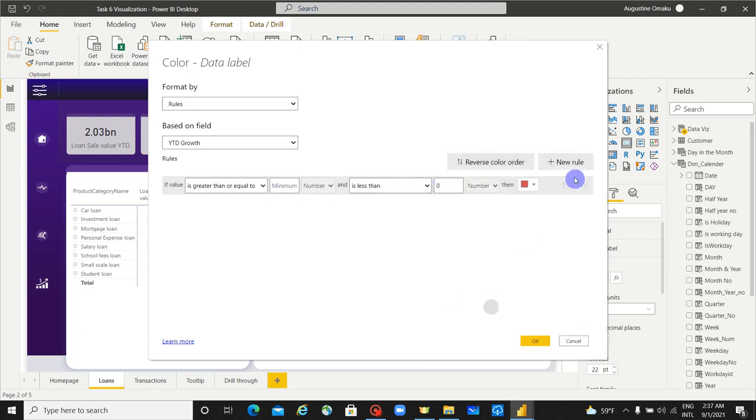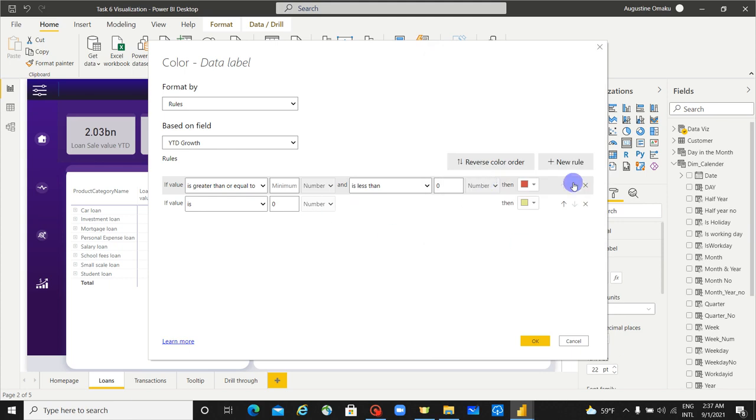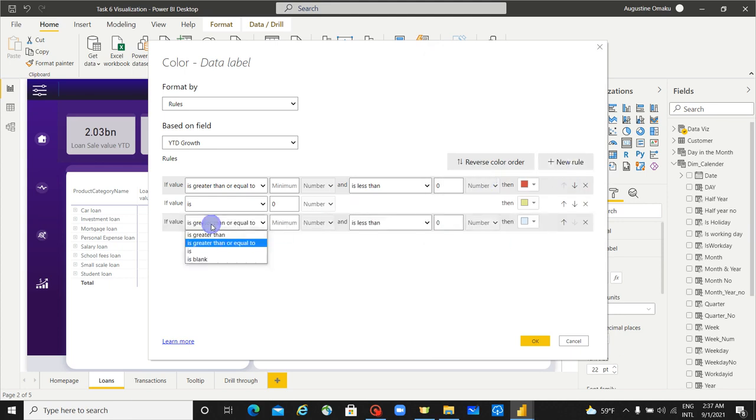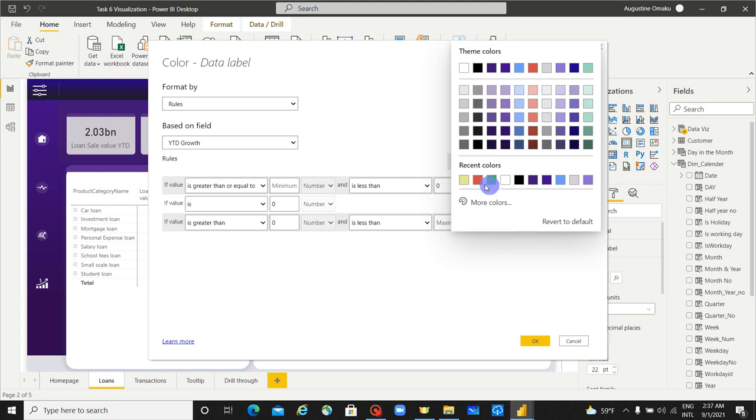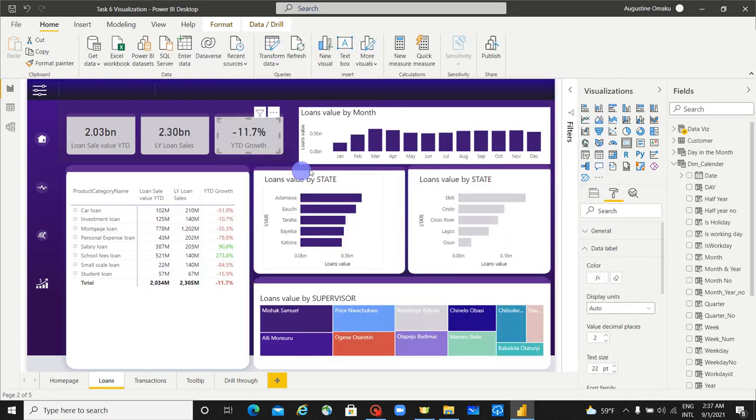Let's just do that quickly. If it's 0, this should be amber. Then another new one. If it's greater than 0 and it's less than maximum, it should give us green. So the same thing. So here should pop up red.